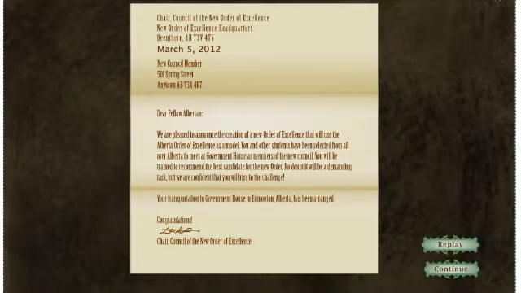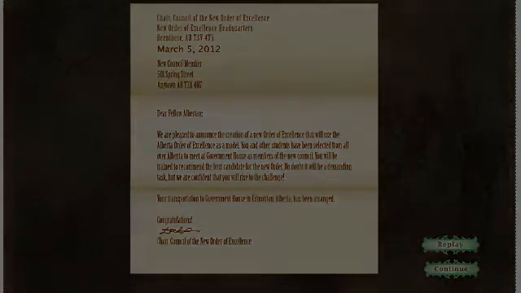Dear fellow Albertan, we are pleased to announce the creation of a new Order of Excellence that will use the Alberta Order of Excellence as a model. You and other students.